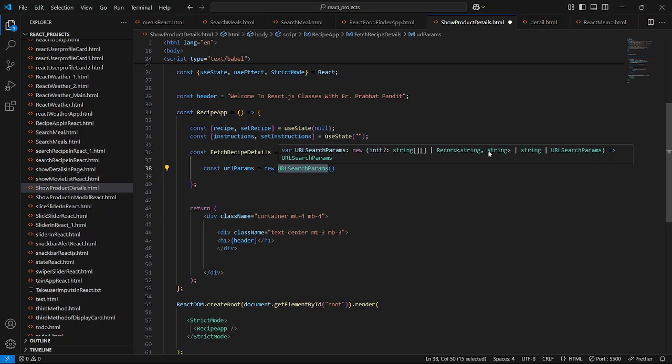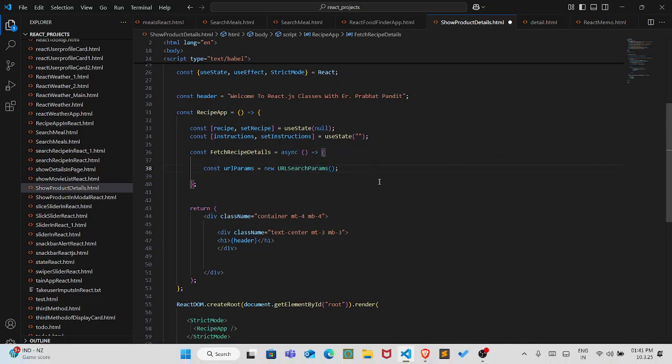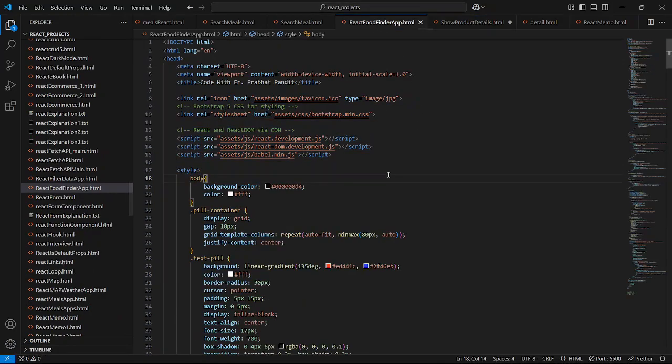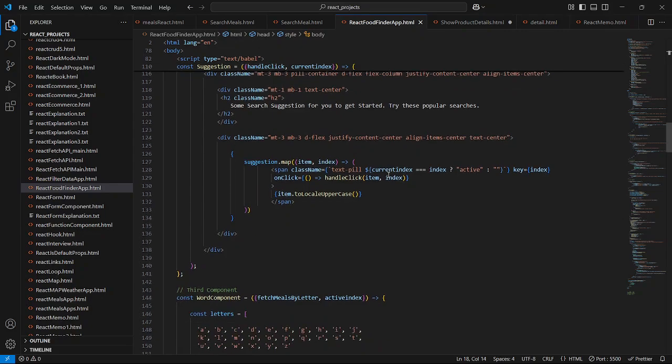So record is a string, and URLSearchParams is a string as well. Now just close this. You can see here that we are passing a couple of things.